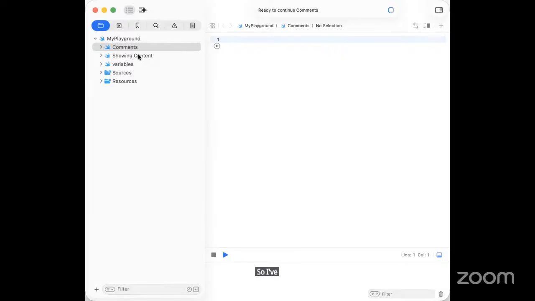So I've got a playground open, but I'm going to show you how you can do this. If you're just in the Xcode window, you can go to File, New, and then down to Playground. Once you pick Playground, you can pick a blank playground and get what we have here. You can also, once you've created a playground, go to the Project Navigator, find your playground, and create what are called playground pages.